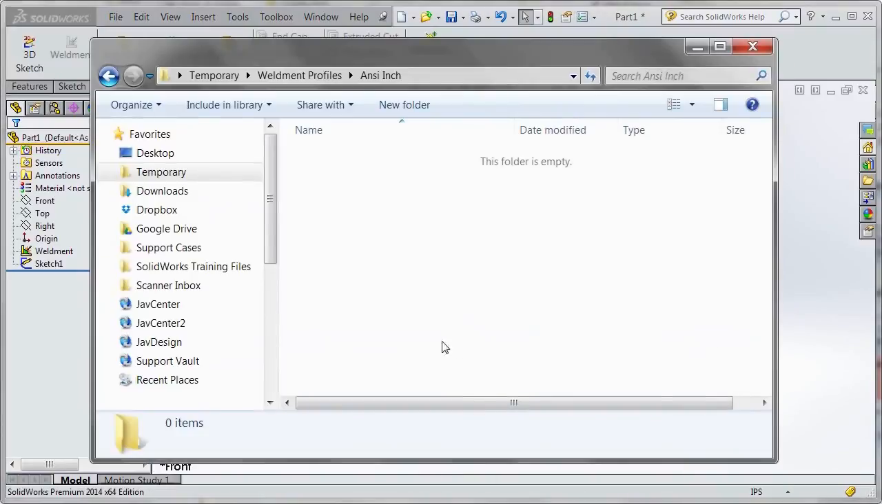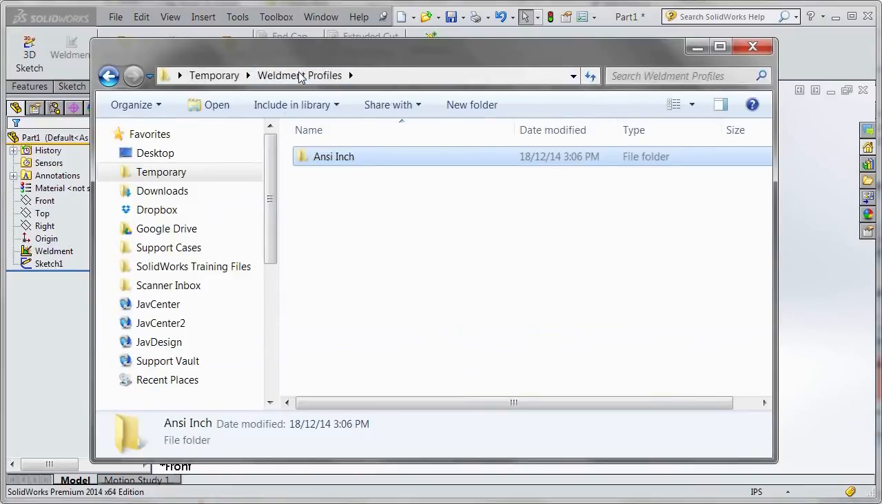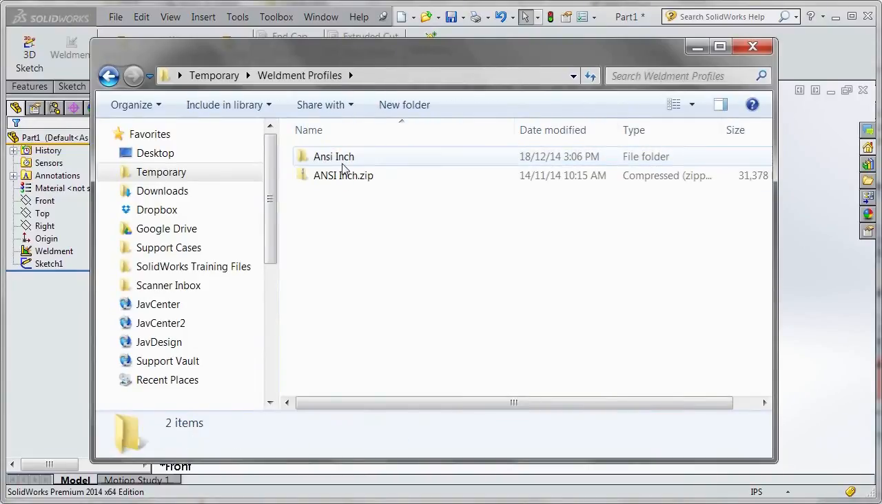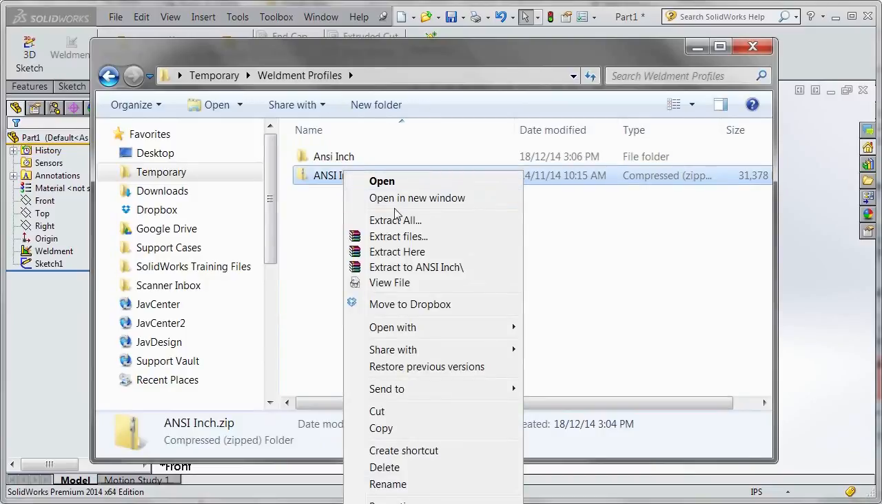So the main point from this is if you were to use custom profiles, or if you download additional ones, like this one here is the additional downloaded one. Let me just copy it in here, and I can extract these files.